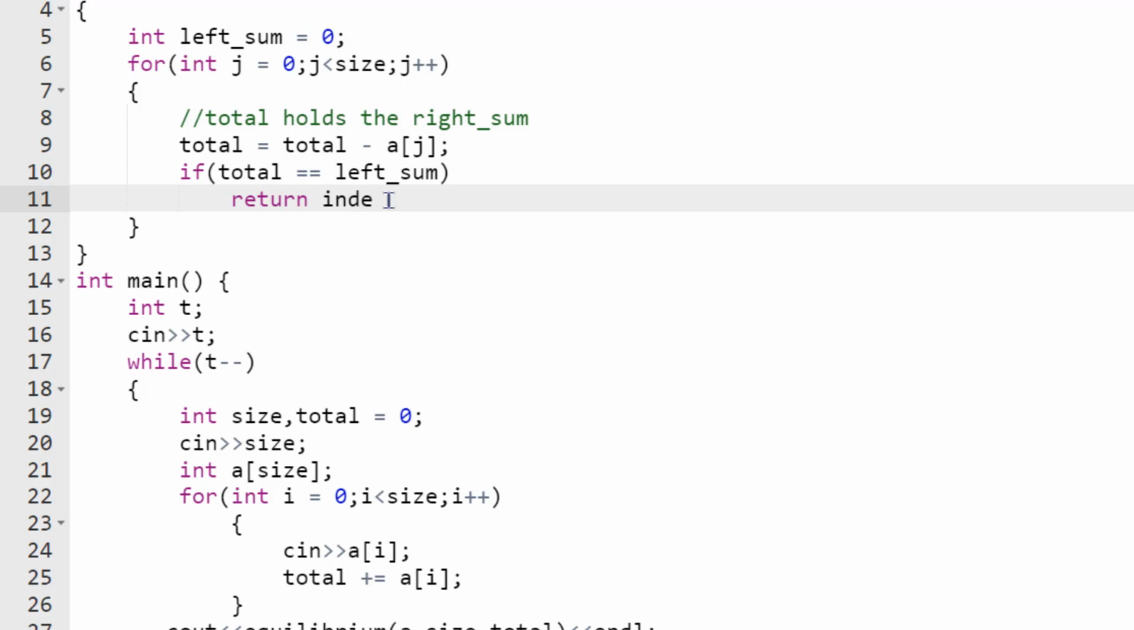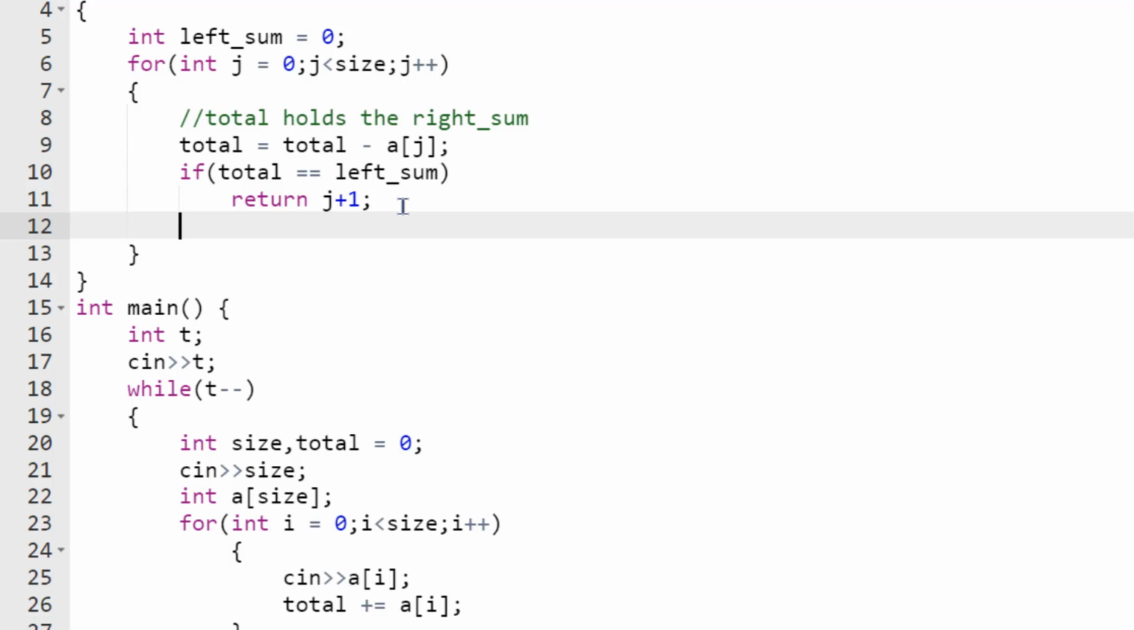index, or better say I'm writing here j, so I'll write j plus 1. And why do I write j plus 1? Because we actually want the position, not the index. And if this is not true, simply increment the left sum. And how will I increment the left sum? It is fairly simple. After one iteration we'll actually add that particular element to the left sum. So I'll write something like this, array of I.